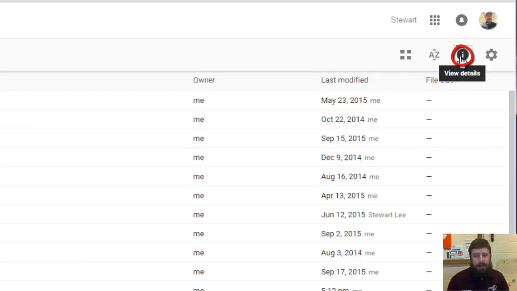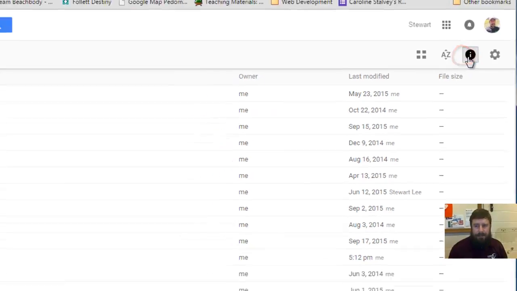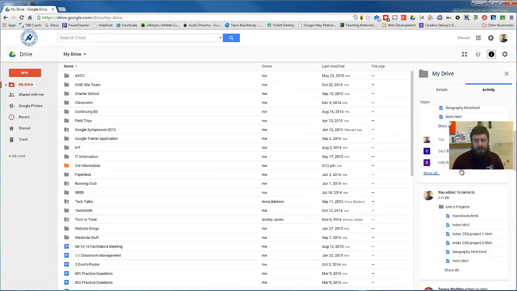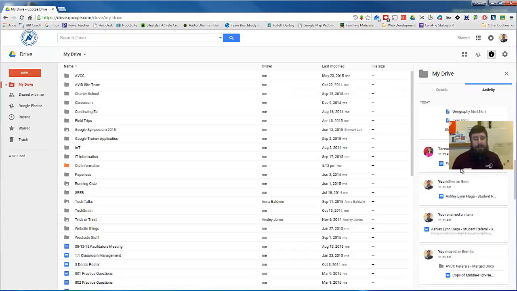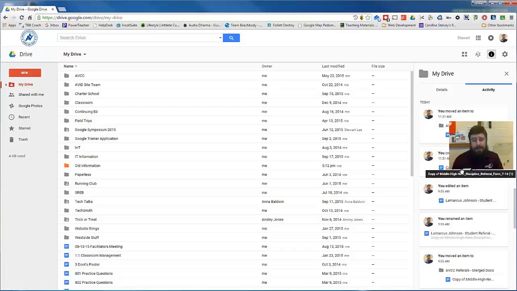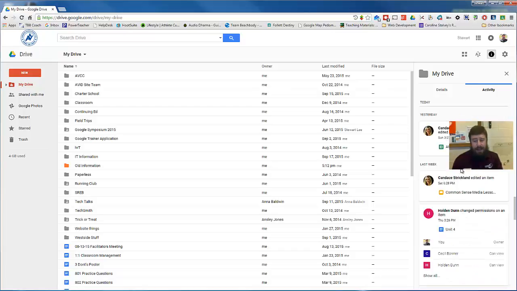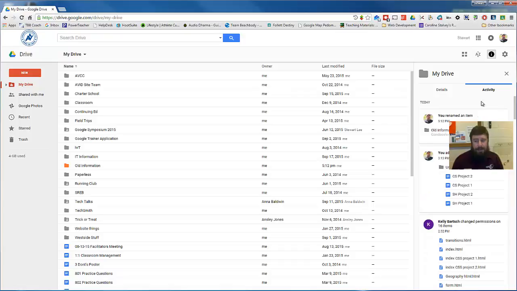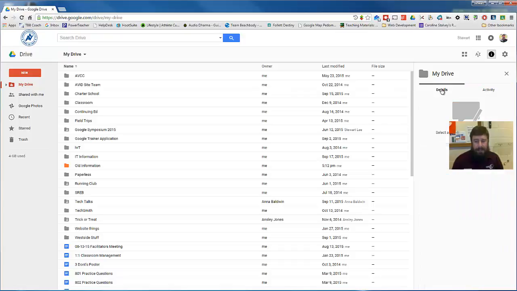Then you have your view details. This is a cool little feature I like a lot about Google Drive. You click on your information, your details button, and it shows you all the activity for the folder you're in. Now I'm in my Drive folder, and so it's showing me all of the information, all of the changes that have happened to the My Drive folder. Okay, that's under activity. If we go under details, we'll see the details on another one later.